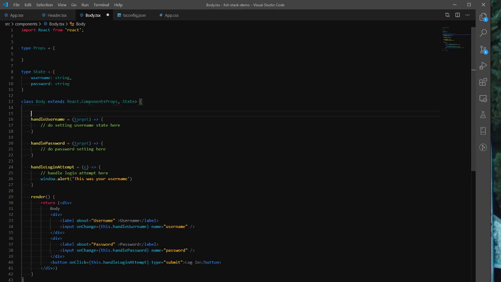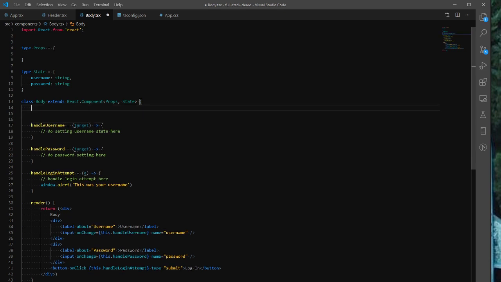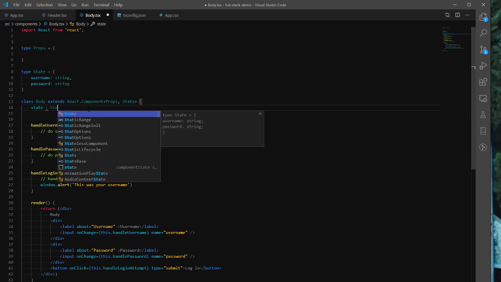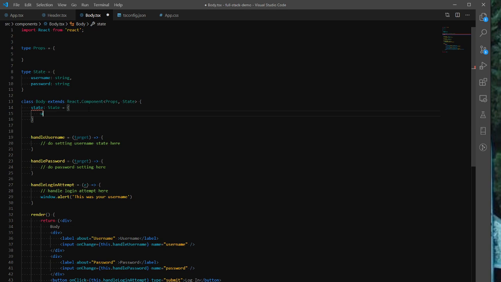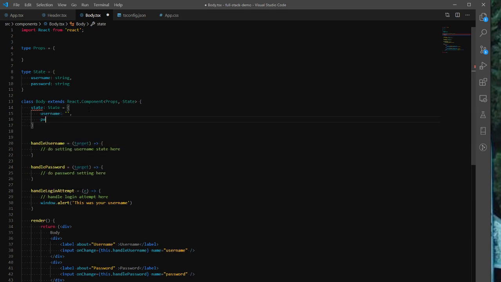So I'm actually going to do something up here and define a default state, right? So it's going to be public, I just state, and the type is state, or actually, yeah, state. And then I'm going to define a username. It's going to be empty, password is going to be empty. Cool, and the reason this is okay is both strings, and empty strings are totally okay.